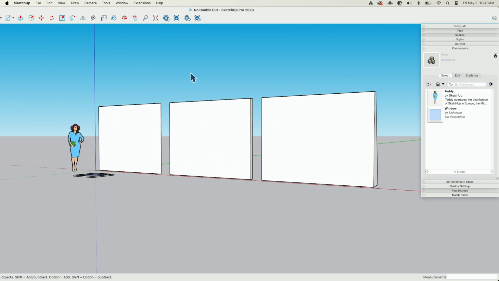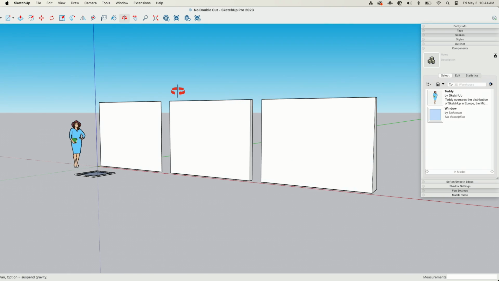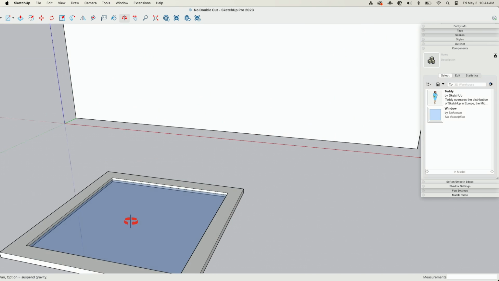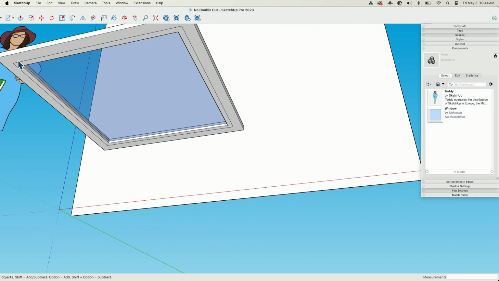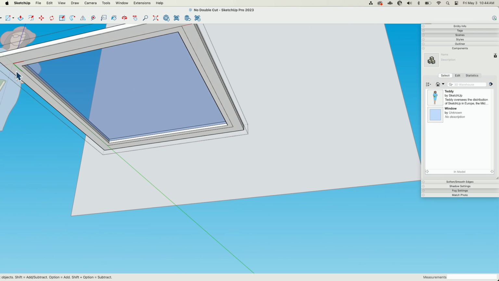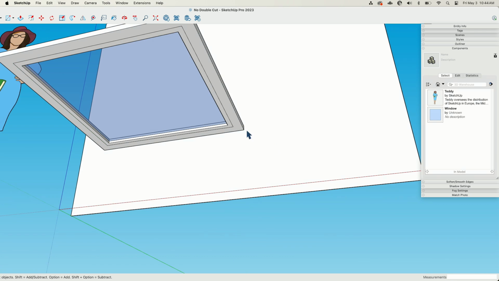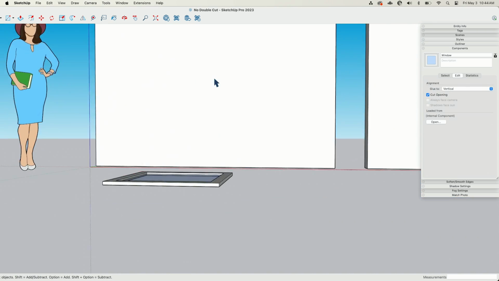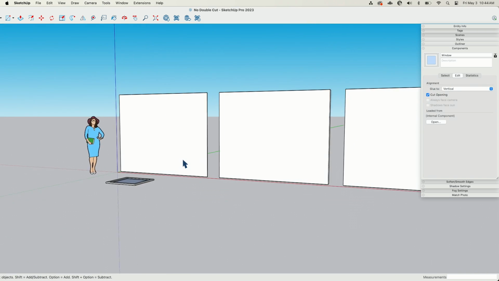So let's talk first about what non-Double Cut extensions, or components, do. So right here, I have a component. If I look at it, you can see this line right here. This is where it meets the wall. If I double click into it, you can see the origin is right here. The component itself, if I hit edit, cut opening, is set to vertical. So that's what it's doing. It's going to slap itself onto a vertical surface, and it's going to cut through.